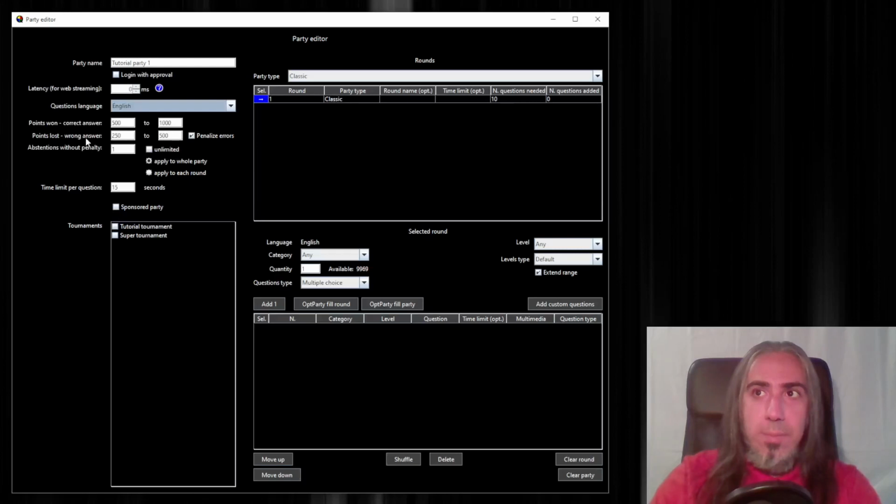Here you can customize the points that you win or lose for a correct or wrong answer. By default, you win between 500 and 1000 points and lose between 250 and 500 points. If you unselect this, you are going to penalize errors or not. Then you can specify how many abstentions you want to allow without penalizing them, so they come for free. You can have unlimited abstentions, and you can specify if these abstentions apply to the whole party or to each round. Then you can change the time limit per each question. By default, that's 15 seconds.